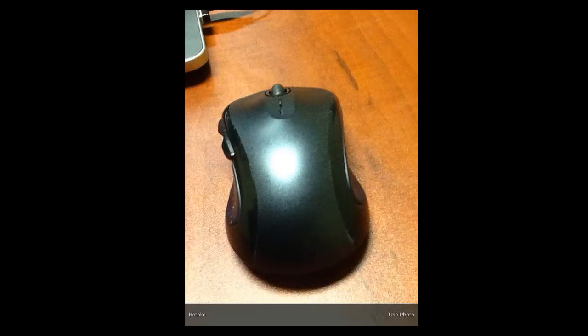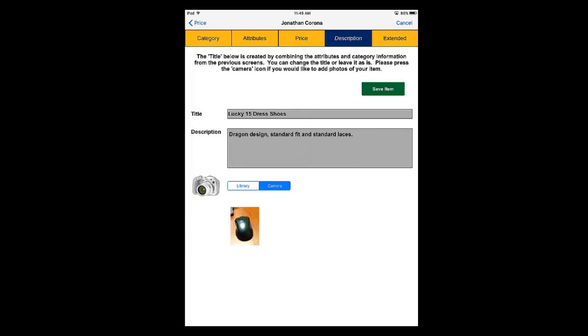So I'm going to go ahead and take a quick picture of my mouse. I know it's not a shoe, but it'll get the point across. Once I tap that, you'll notice that you can use the photo at the bottom or retake. I'm going to select Use Photo at the bottom right. Okay. And now we can move on to the Extended tab.